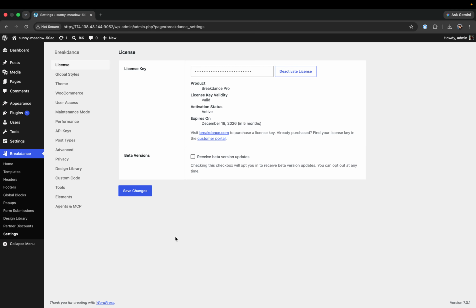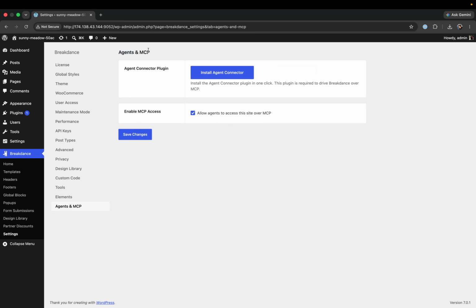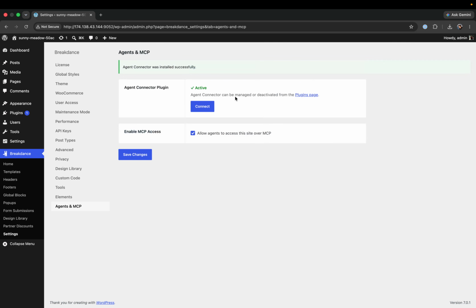So here I am in the WordPress admin panel, and what I'm going to do is go to Breakdance, Settings, and then Agents and MCP. And from this screen, if we already have Agent Connector installed, it'll have a little connect button. If not, we need to install Agent Connector. This is another plugin that's going to let us connect our agent to WordPress. And this is going to let us connect it to other WordPress plugins that also support MCP, not just Breakdance. So you'll be able to do a lot more than just control Breakdance when you're using this plugin.